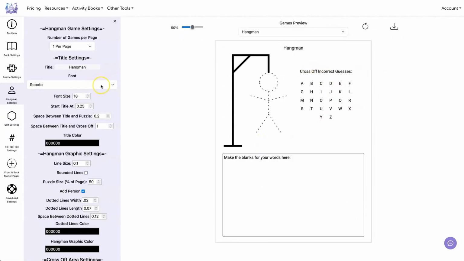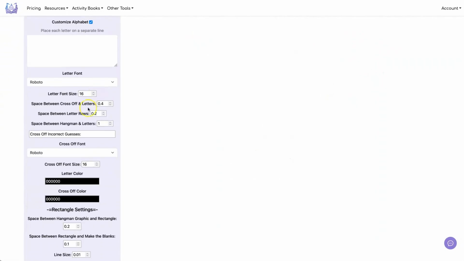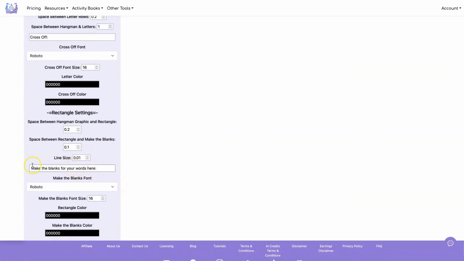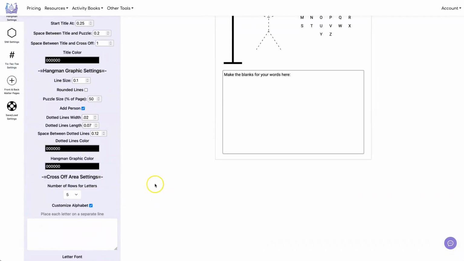You can change your cross off incorrect guesses. Right here, you can change that to whatever you want. And change the font and the font size and the color for both the letters and the cross-off text. And also can change this text to whatever you want, as well as the font size, and all of the different colors.